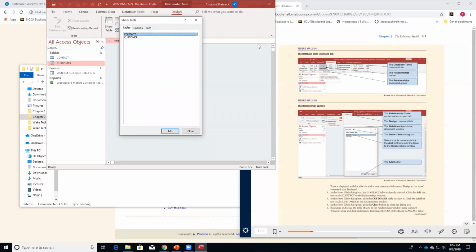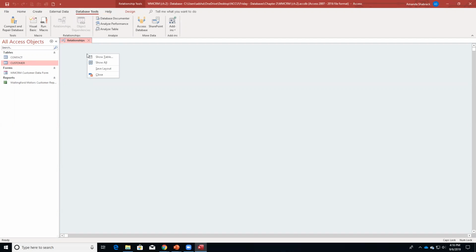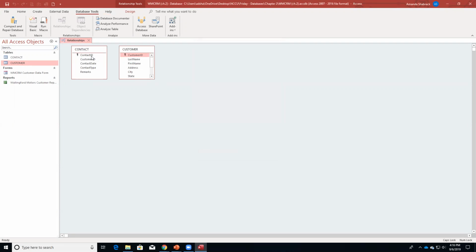When I do that, I'm going to maximize this window here for you. Oh, it doesn't like me when I'm doing that. Let's try that again. Database tools, relationships. Oh, it closed out on me, so I'll just right click and say show table. If that ever happens, you just right click in the field and it'll bring it back up for you to say show table. And so we've got contact and customer. I'm going to add both those tables here to the system. So now you've got all the different fields that are in both of them.